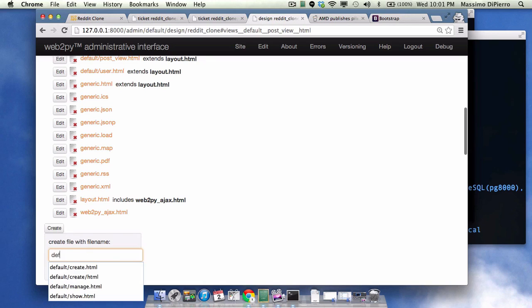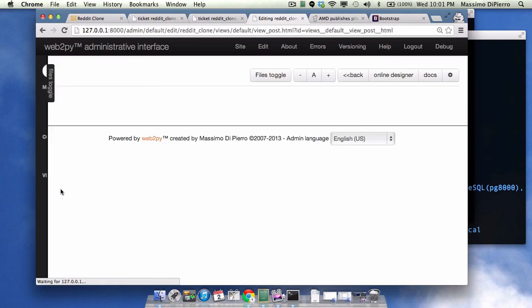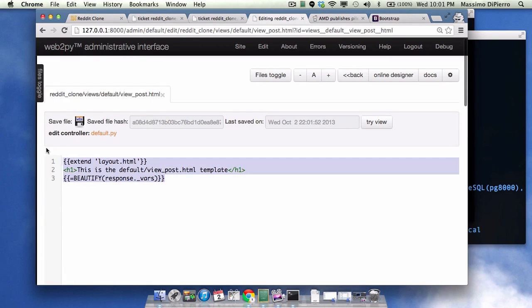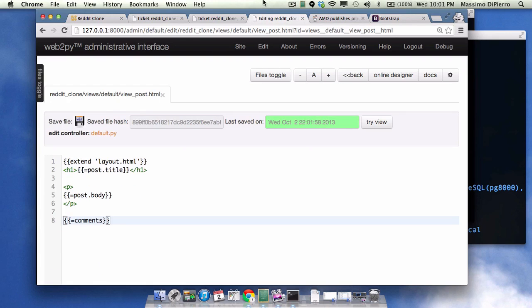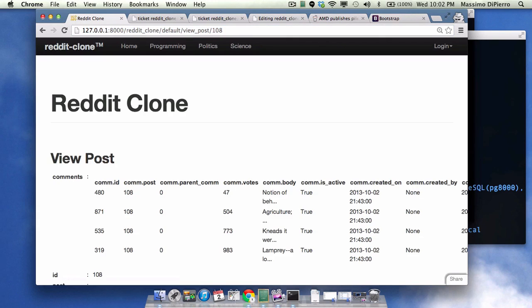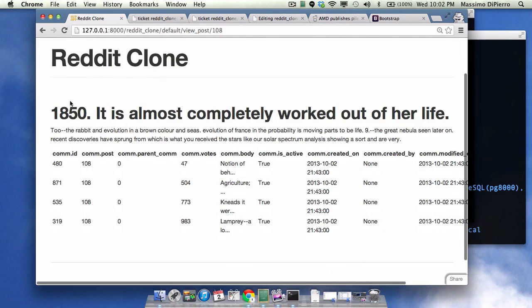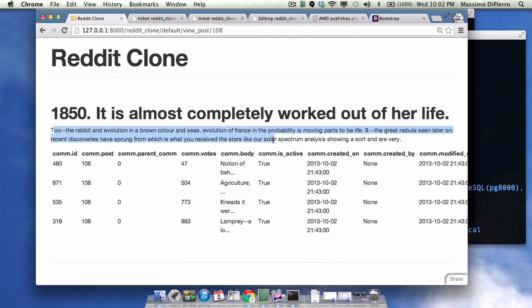So we create a default view post. Now we added it. Put the text back. We try this again. Okay, now it looks a little better. So we have a title. We have the actual text of the post.